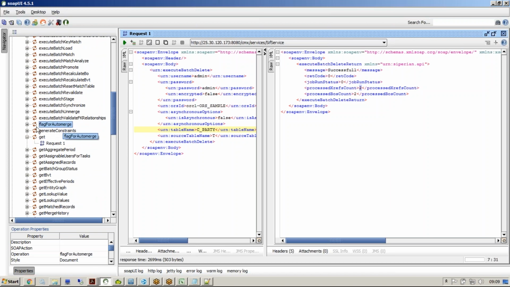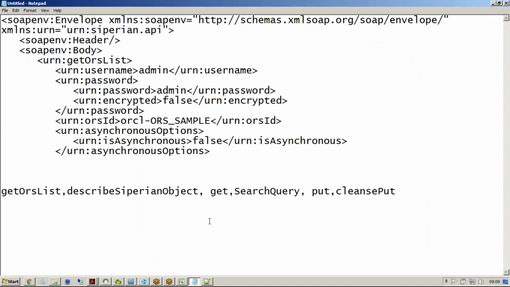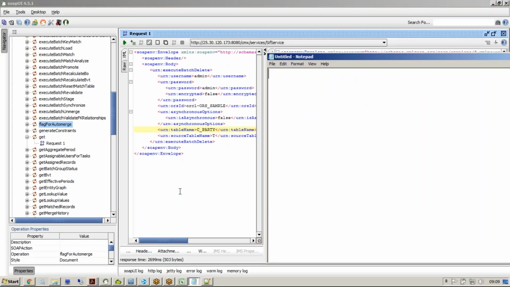Flag for unmerge, very simple. It is basically used to flag a particular record. Let's say a record is queued for manual merge, then you can flag that record for auto merge. Technically, what will happen is, you have a match table. In the match table, there is something called the auto merge indicator. That is 0 for manual merge. It will simply change that to 1. That's all this will do.